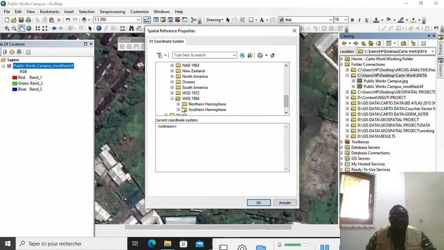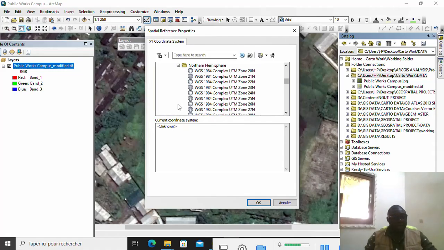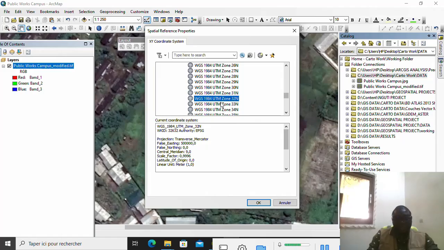That's the coordinate system. We are in the northern hemisphere. Then Cameroon is located in zone 32. The world is divided into zones. So I'm going to look for Cameroon, I'm going to look for my zone. Okay, Cameroon is located between zone 32 and zone 33, but in the western and the coastal area of Cameroon, we are in zone 32. So I'm going to take this coordinate system.